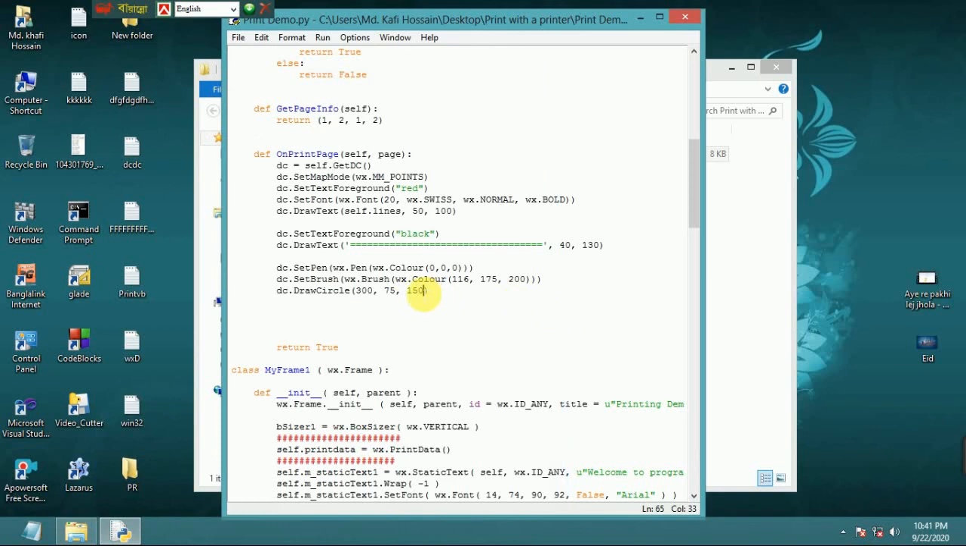Sorry, it is the radius 50 and X position, Y position.